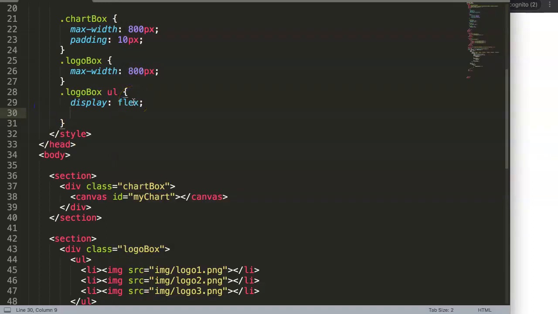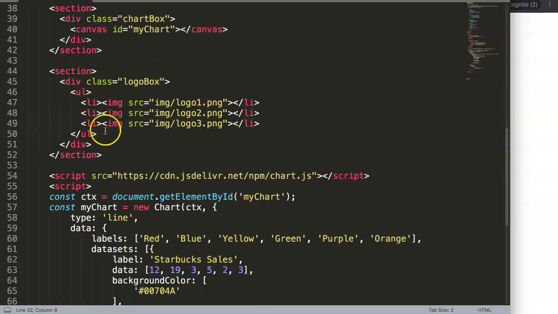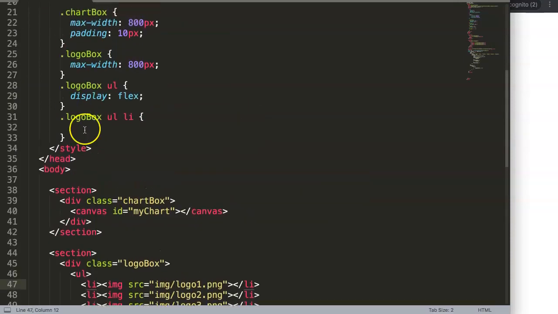This is fine for now, but what I do want is in the logo box unordered list item, which is basically this item here. So as you can see, we're going from here, here, here, and here we indicate the following.